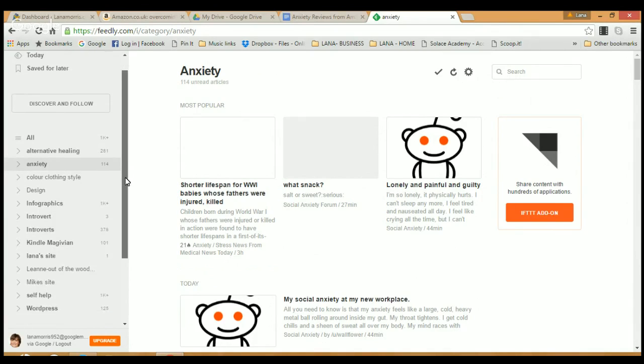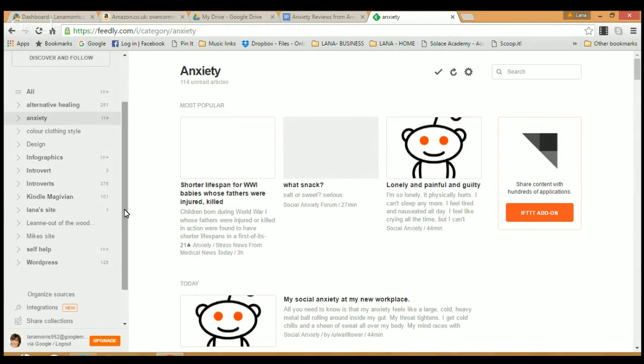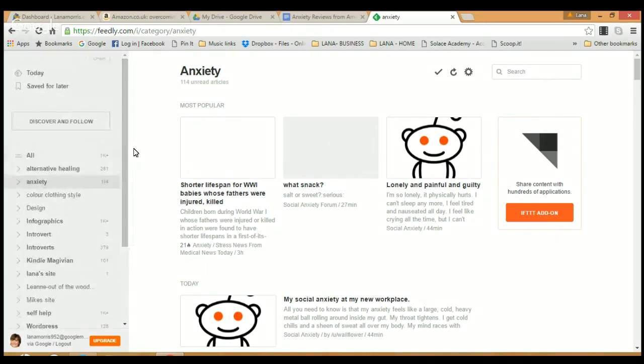Okay, so that's really cool. Do you want to just show our listeners how they can add an RSS feed, how they can keep up to date with the very latest information on a certain topic by using Feedly?